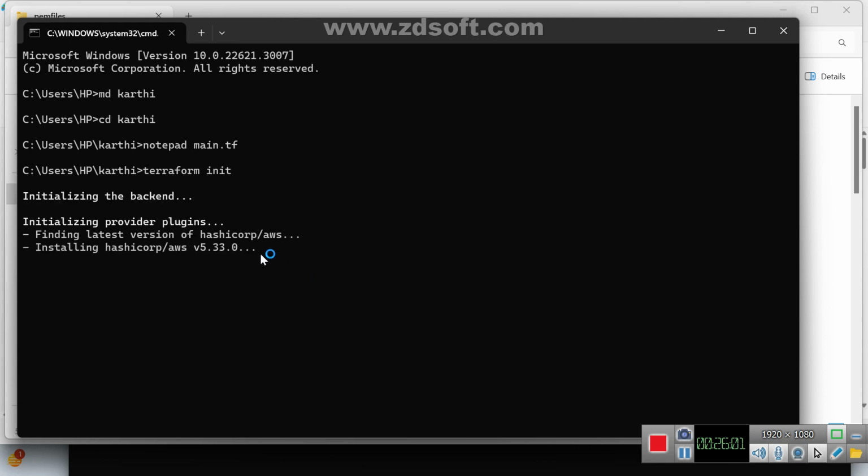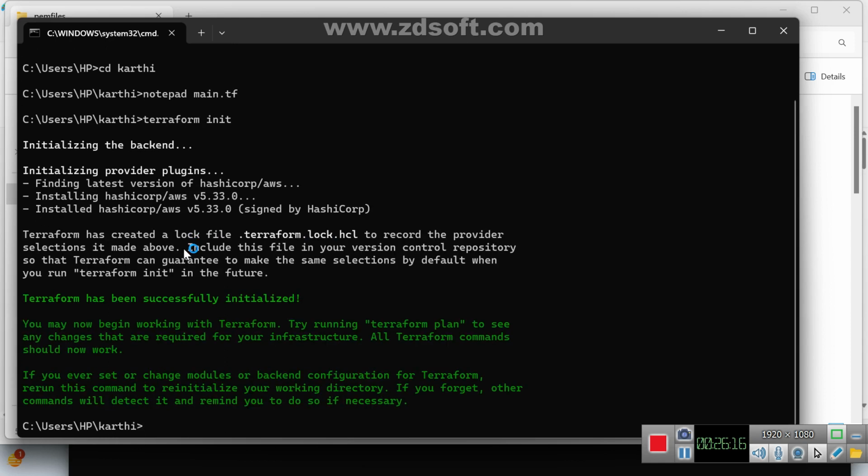It is initializing provider plugins, finding HashiCorp AWS, and installing HashiCorp AWS. See, if you mention Azure, there it will be HashiCorp Azure. If you mention some other provider, that may give some other name. Karthi, is it clear for you? Step one is clear.